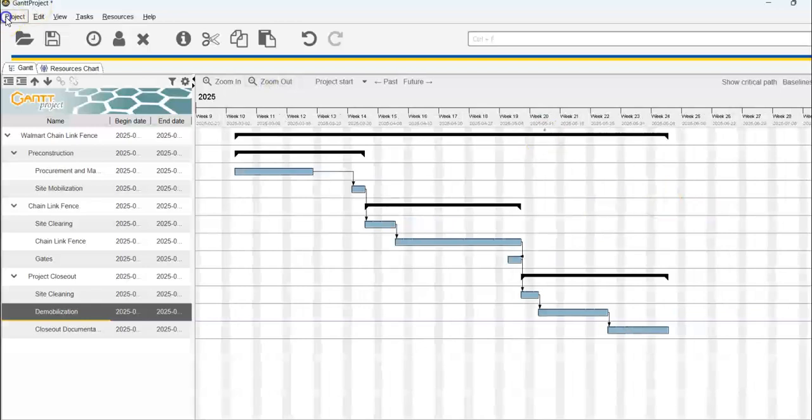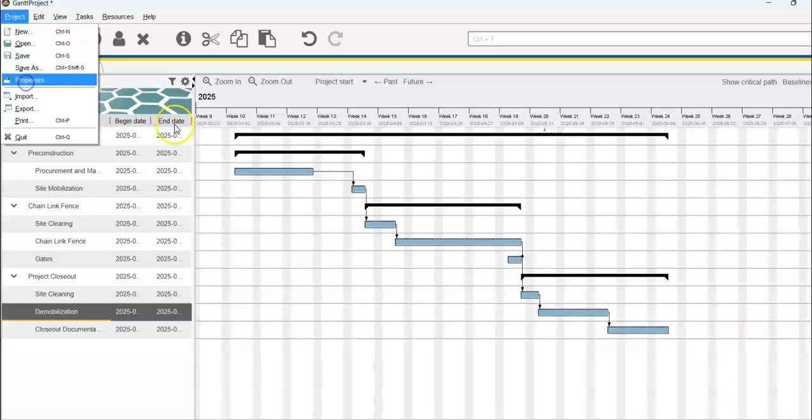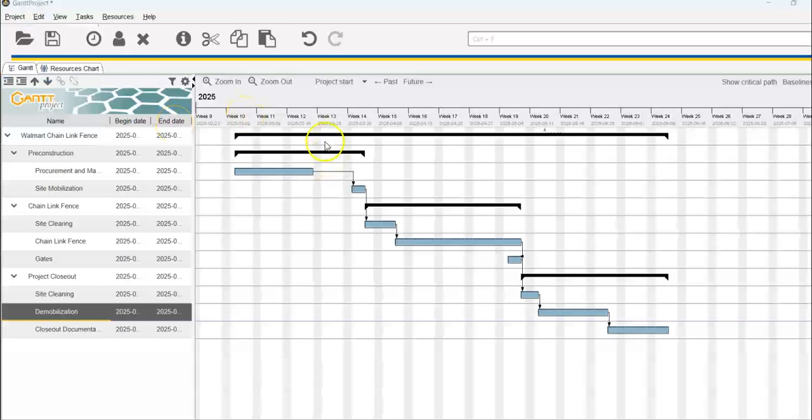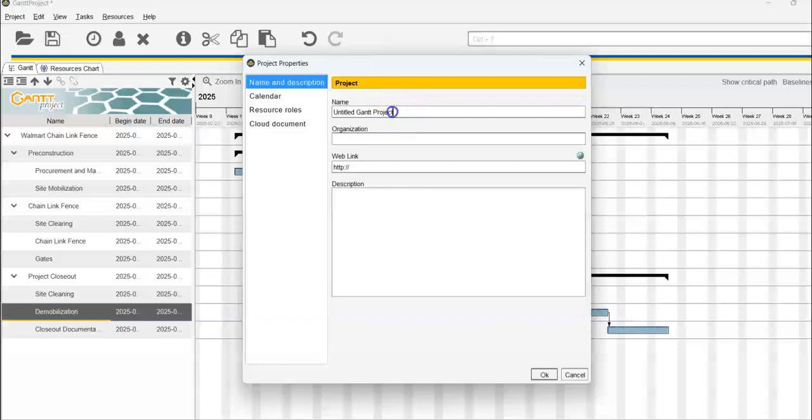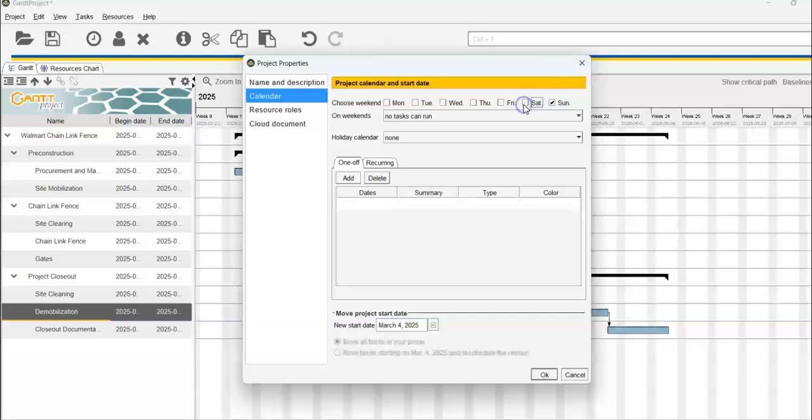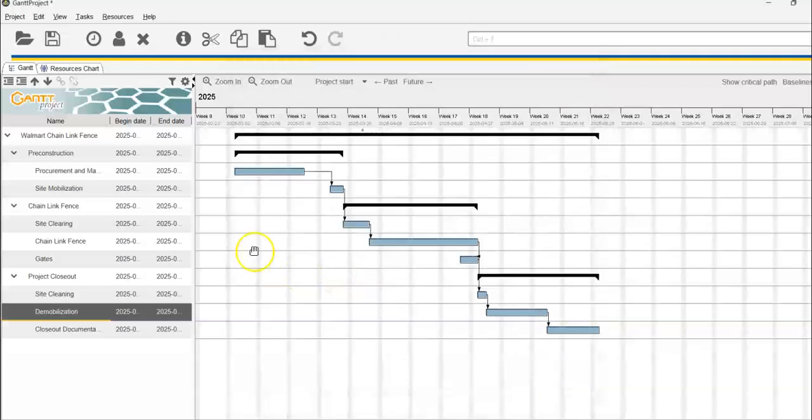So another thing I want to do is I'm going to go to the project property, eventually. It's taking a little time there. So I'm going to call this Walmart chain link fence. And we're going to change the calendar so Saturdays are working days as well. So that's going to automatically adjust everything as well.